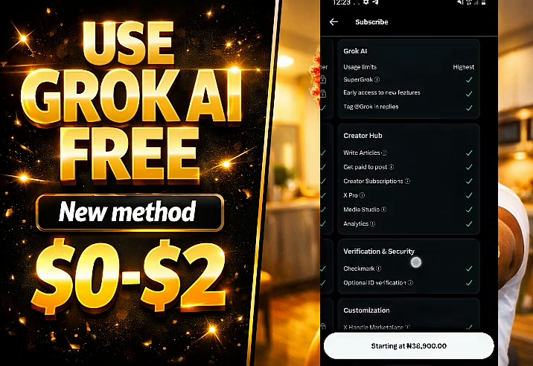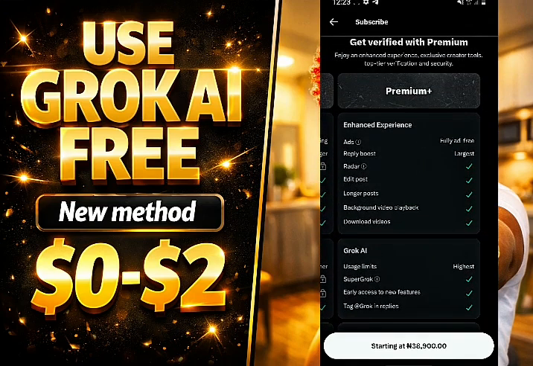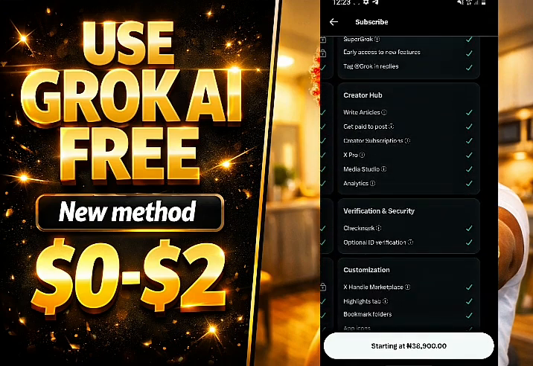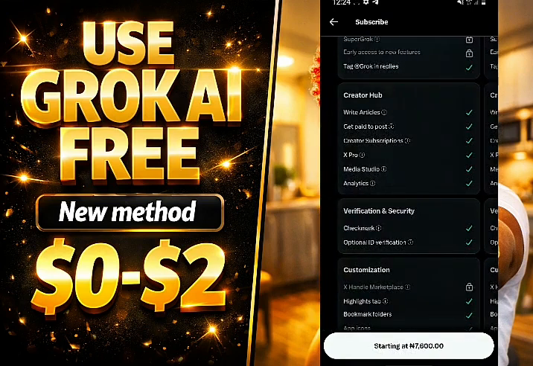Or you go for this one, Premium Plus. If you go to Premium Plus, it goes for 38,900. That's not what we are looking at. Even as a starter, you can't be able to afford this. So what do we do?